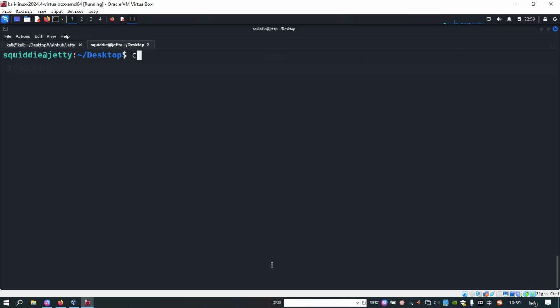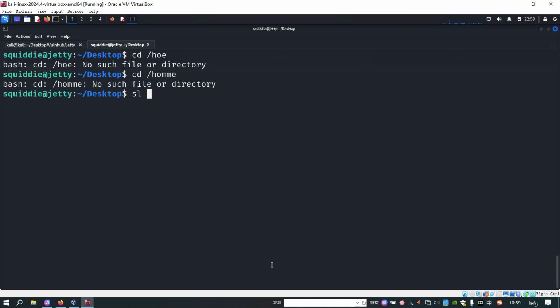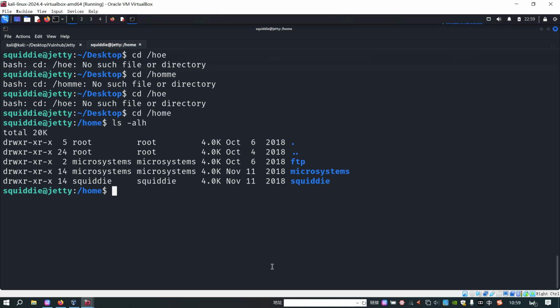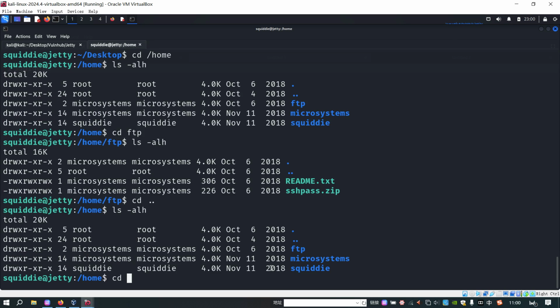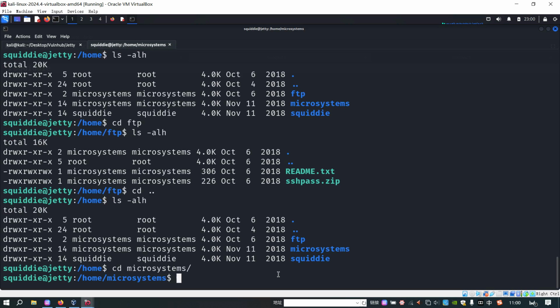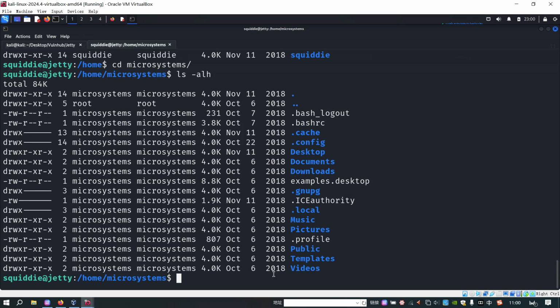Now we can go to the home directory. Now there are two other users, including FTP. Okay, we already know this directory. So how about the other user's directory?